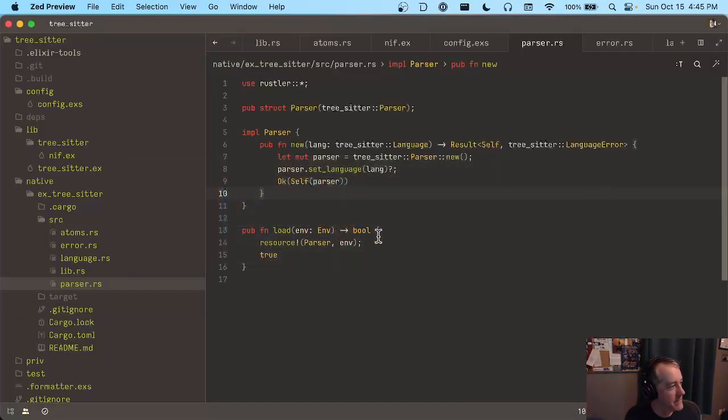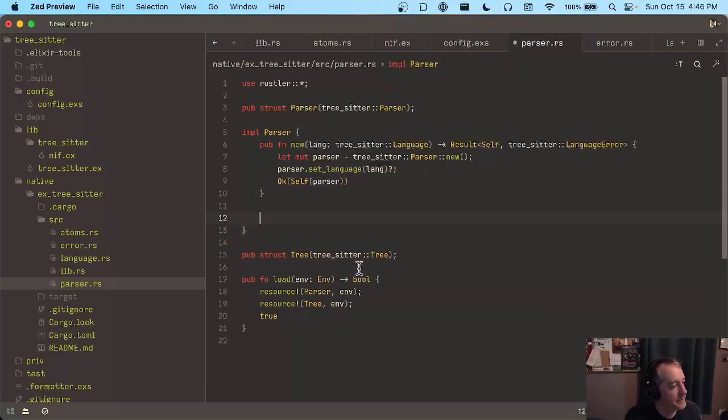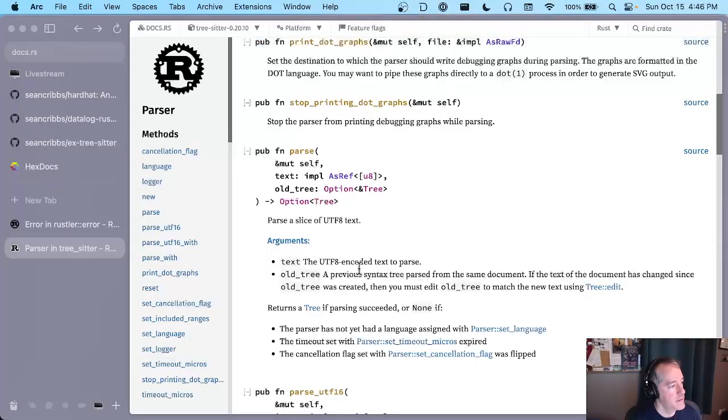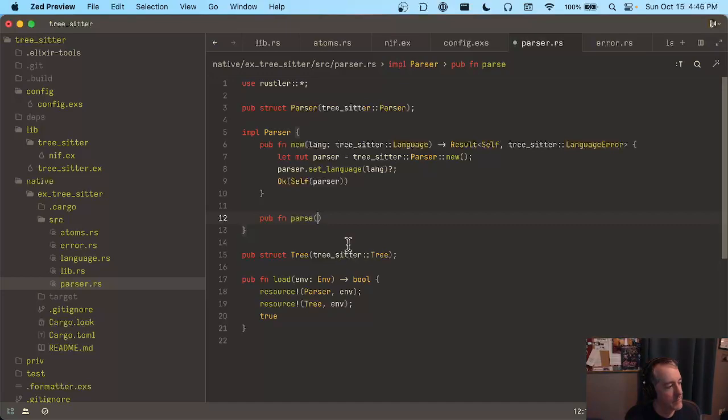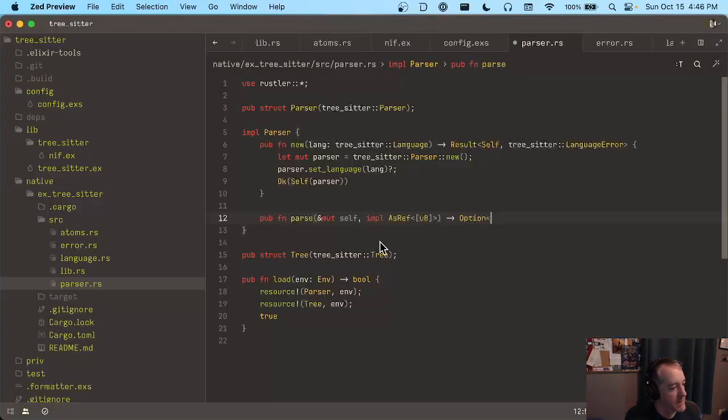So let's go ahead and make that. Okay, and then we'll do resource tree env, and then we've got that set up as a resource as well. So then we can do something like parse, and let's see what this takes. The issue I have here is this takes mut self, and this is probably going to come back to bite us. But we're just going to roll with it for now. And this takes, let's just copy this. We're not going to pass the old tree for now. We'll do a simple parse, and then we'll say option tree, right?